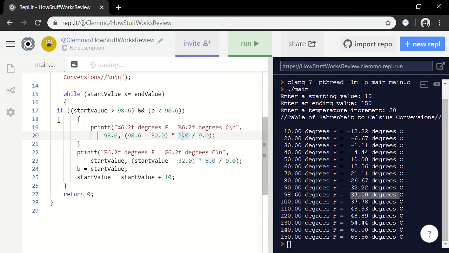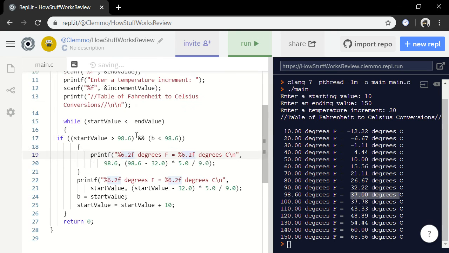The problem is, once start value is greater than 98.6, without this extra variable here, this is true. And so it's going to do this statement here, which does the incremented temperature value, and then goes back and prints this again, which is why you get those 98.6s interspersed through the new values. So let's see that in action.